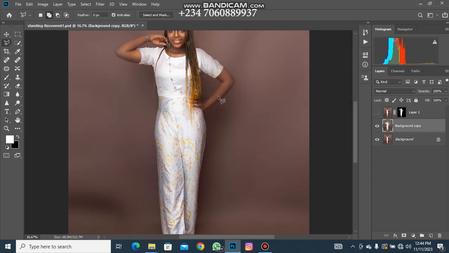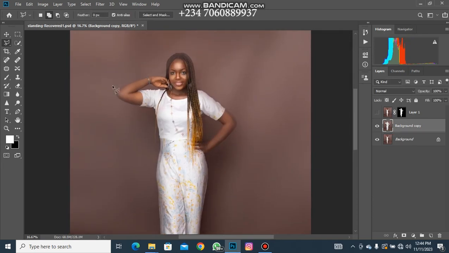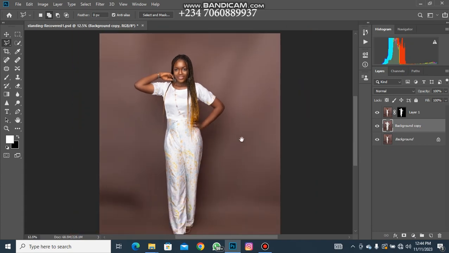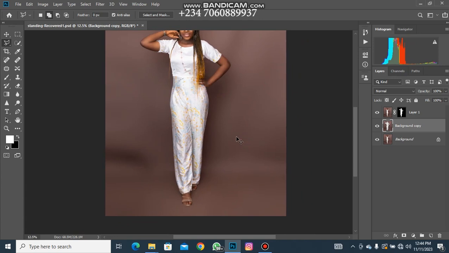Okay, so now the reason why it seems as if the whole image is also looking blurry is because we turned this original model layer off. So let's turn it on and it will become brighter. Okay, as you can see, with this we have been able to smoothen our background.